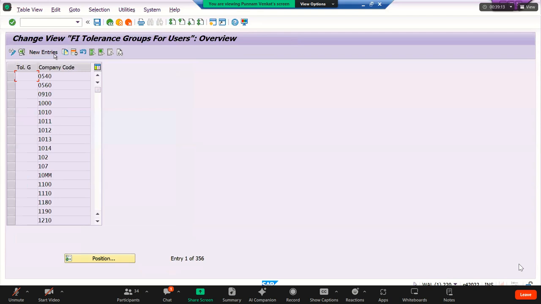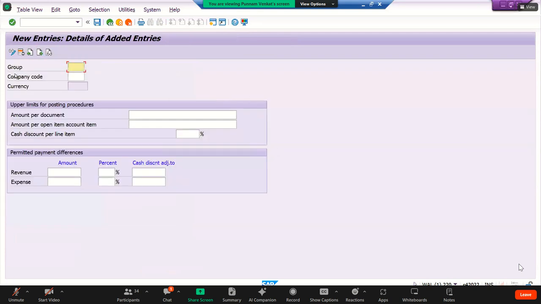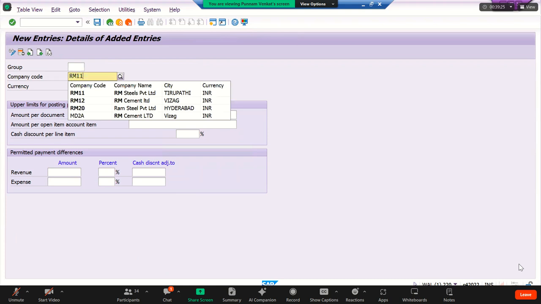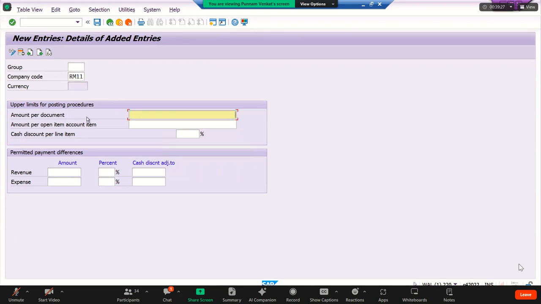Click on new entry. And here, don't maintain at the group. We are maintaining at company code level. Example, company code RM11. Amount for document, like 50,000, 1 lakh, 10 crore. For example, I've taken some big amount, you can take that. Amount for document means accounting entry: maximum how much accounting entry is responsible.